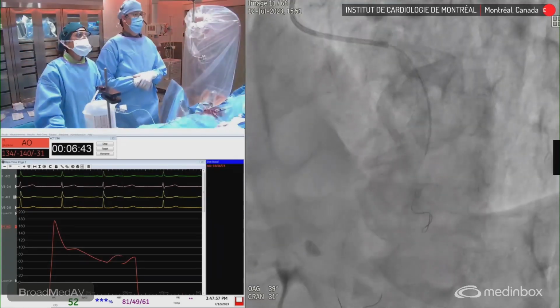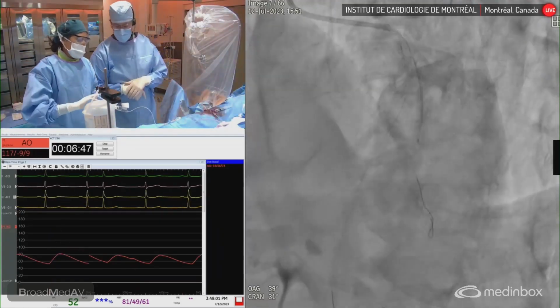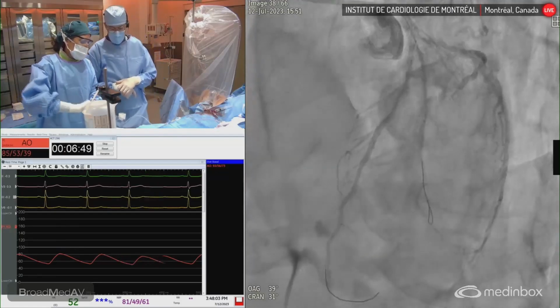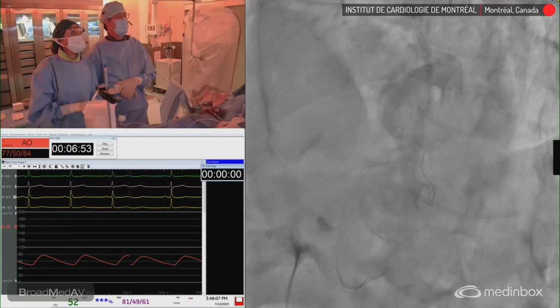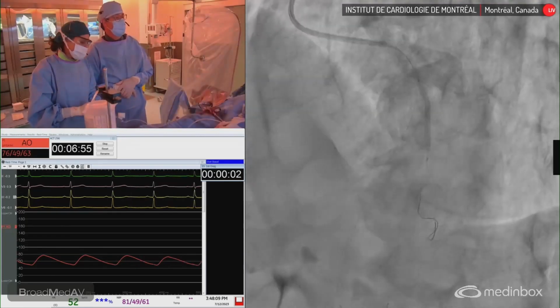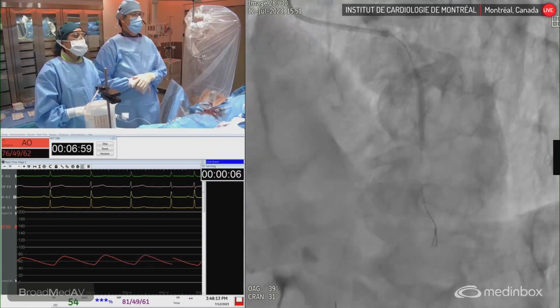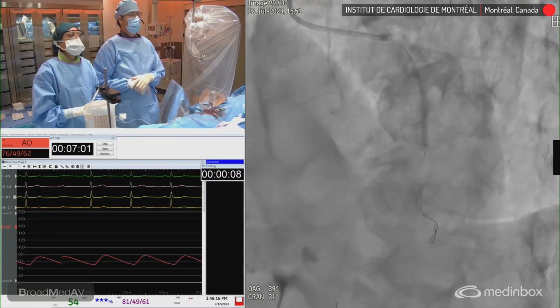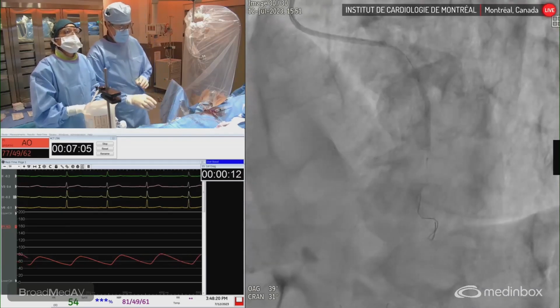Okay, my goal here, my strategy and technique would be the mini crush stent. So we're going to go up now. Go up to maybe 12. Yeah, 12 is fine. So to me, it looks nicely open. Okay, off.